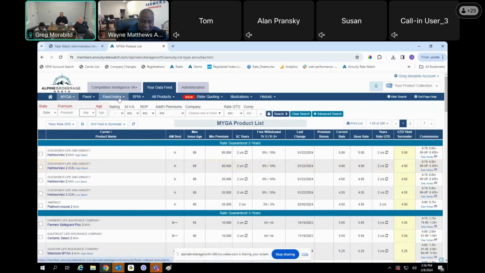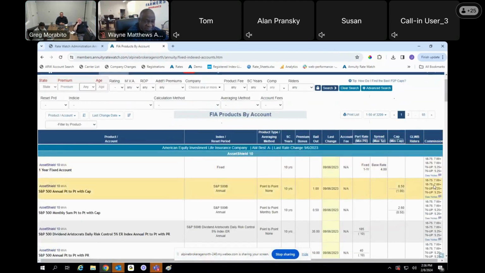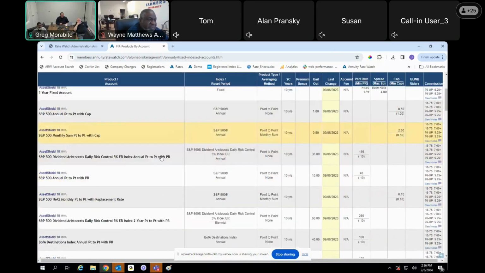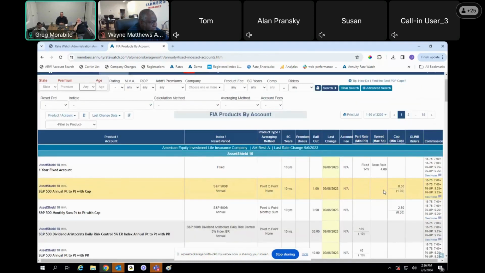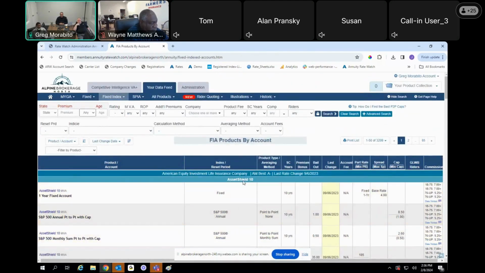Alrighty. And next we'll go to the FIA products by account. So here is where we have every single crediting method displayed. So we have the par, spread, and cap column. And we have the fixed that are wedged in there. They hover in there. So these are all the issue interest rates in every single crediting strategy that exists. And so this is listing very tall. We are fully dynamic, so you can zoom in and have different views and layouts. All depends on your preference. And this is the Asset Shield 10.